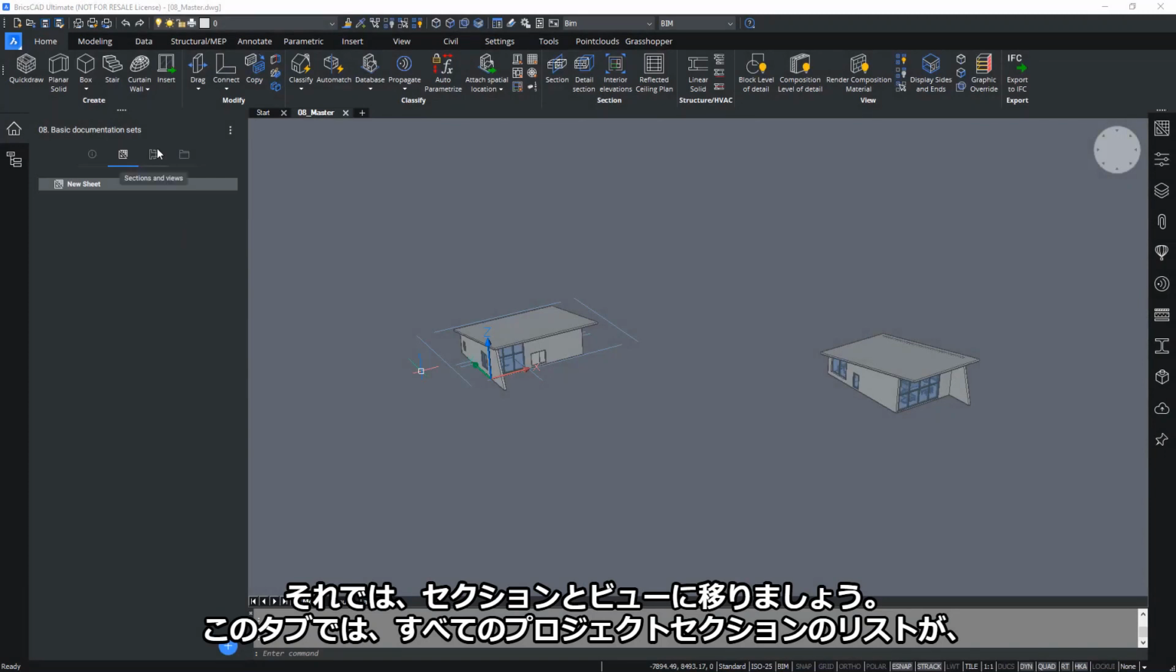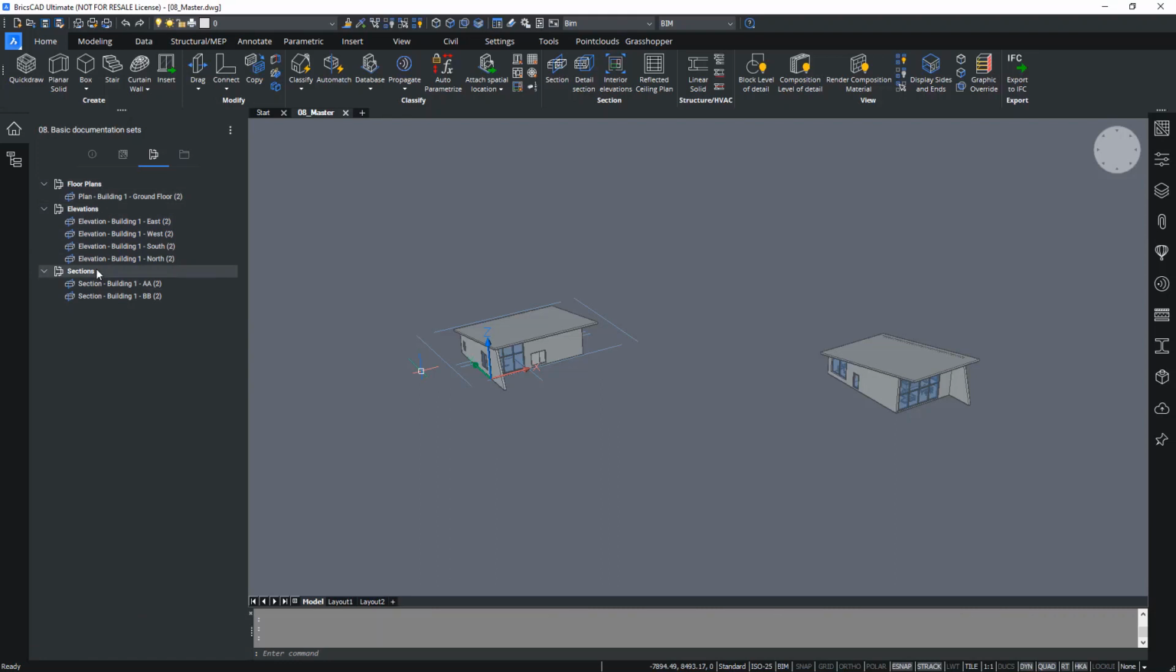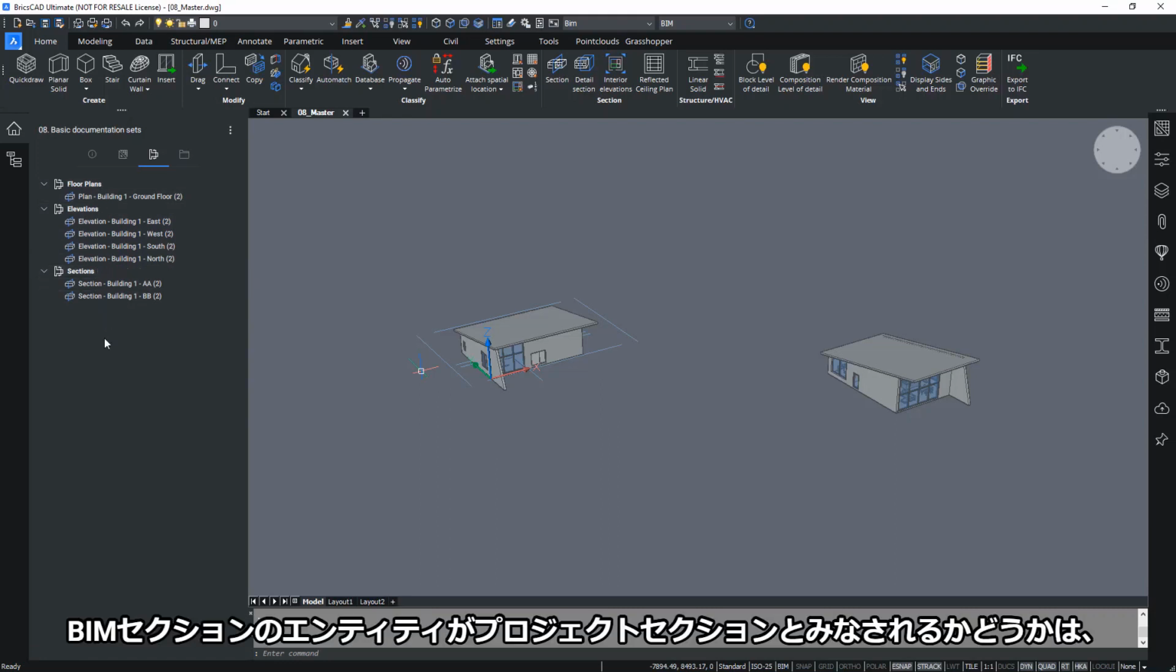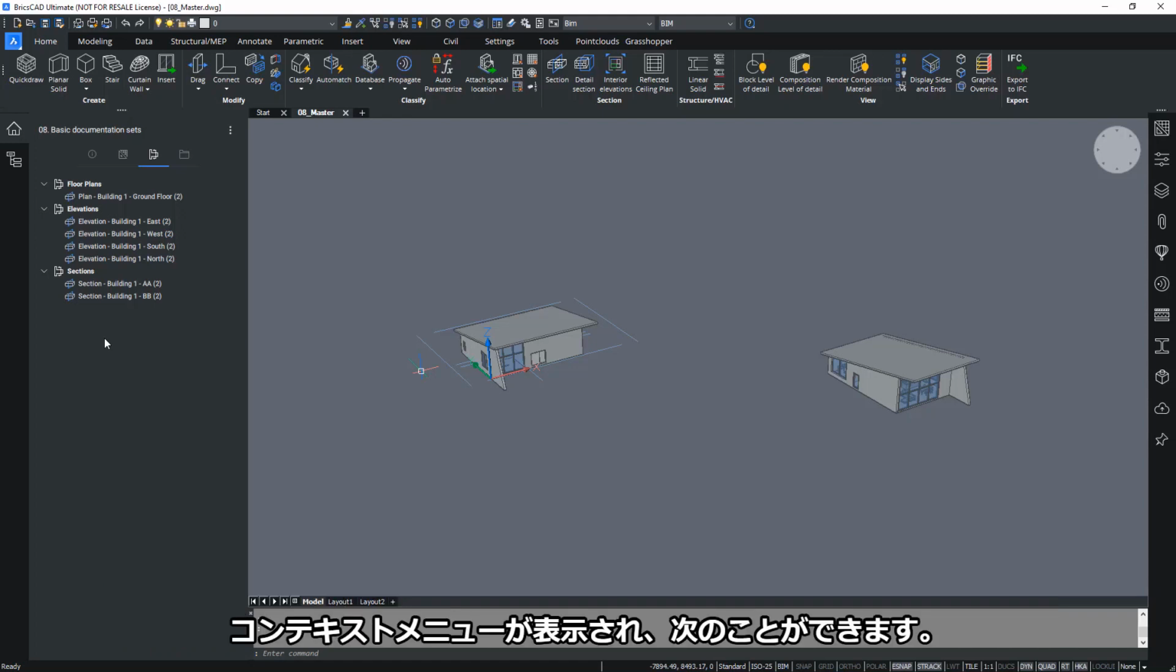Okay, let's move on to sections and views. In this tab, it shows the list of all the project sections grouped by type: floor plans, elevations, or sections. Whether a BIM section entity is considered a project section depends on the section entity's project section property. Right-clicking a project section will open the context menu, just like how you do on Sheets, which allows you to do the following things.